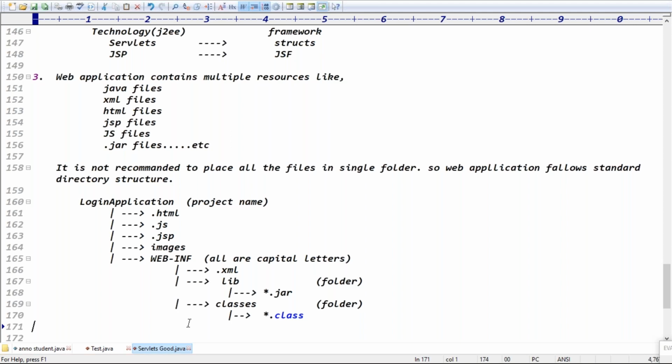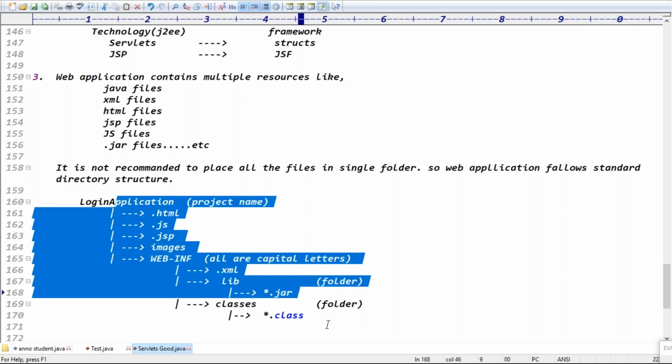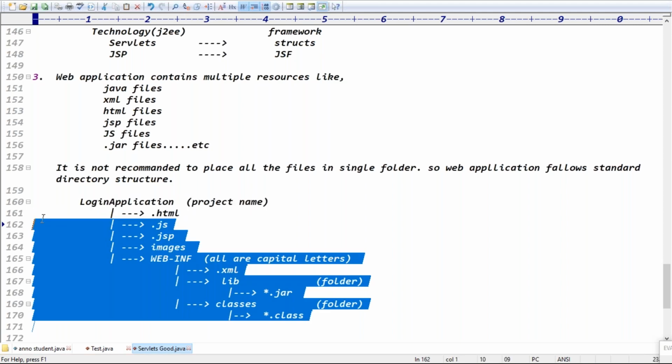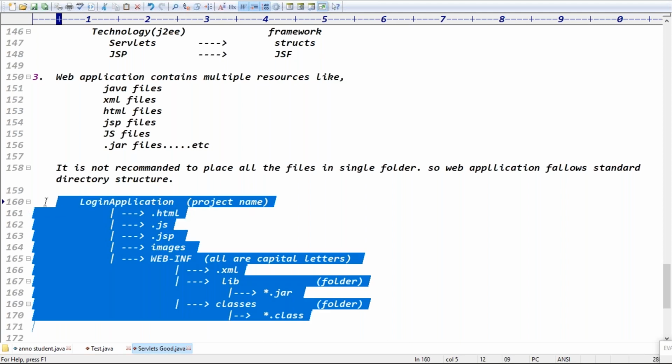Even if you write WEB-INF in small letters, the server is unable to recognize this directory structure. This directory structure is given by the servers. If you write the files following this structure, only then can the server understand your code. That's what I'm saying: a web application follows a standard directory structure, and you have to follow it. If we don't follow this, the server is definitely unable to recognize it. Exactly. Good. Is it clear now?